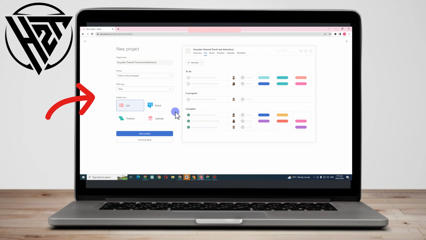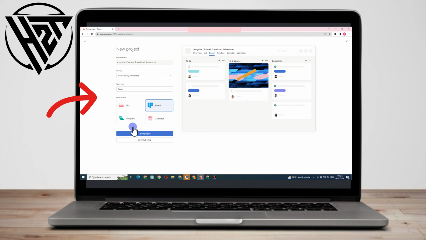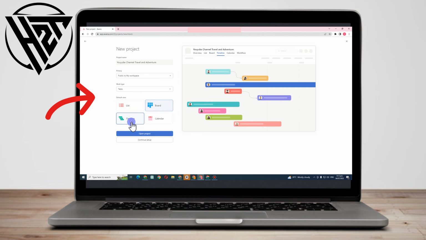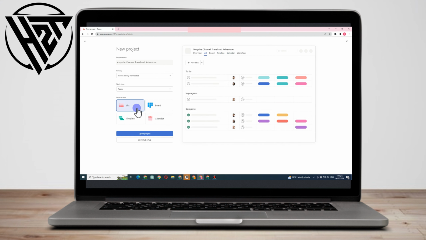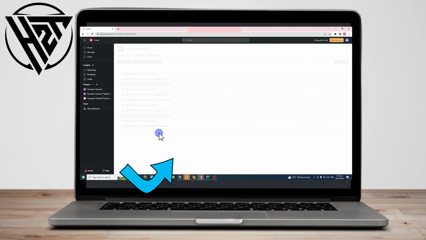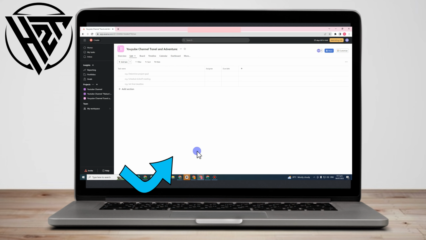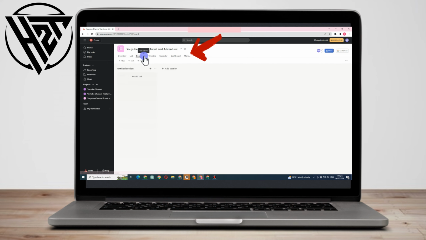For layout, you can have list, board, timeline, calendar. Choose the one that fits your project. For me, I want to choose list because I like this layout and it's clearer than any other layouts for me. Okay, to start, you have to add or enter any task here so that you can assign this task to any of your members or team members.